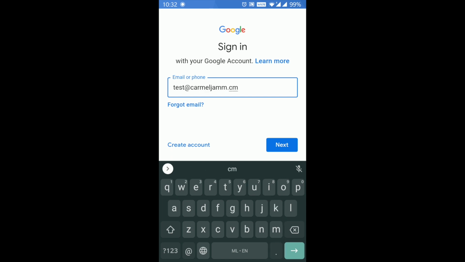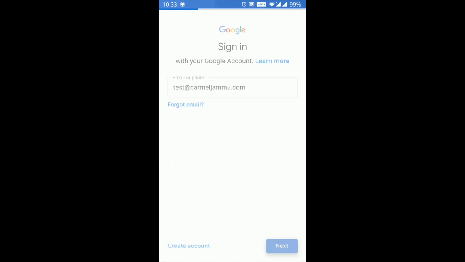Now one important part here is that whenever you sign in, particularly on computers or laptops, you need to write the entire address. So say for example your name is Divya Gupta and your email is divya@carmeljammu.com. So you have to write divya@carmeljammu.com and then proceed. But for mobiles, once you have signed in, that's it and you're good to go. So now test@carmeljammu.com. I go into the next.